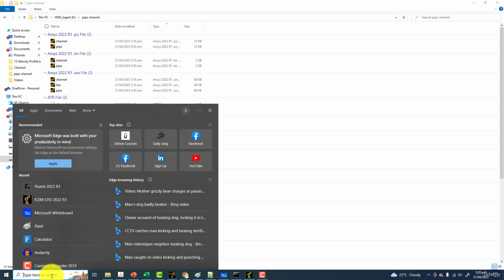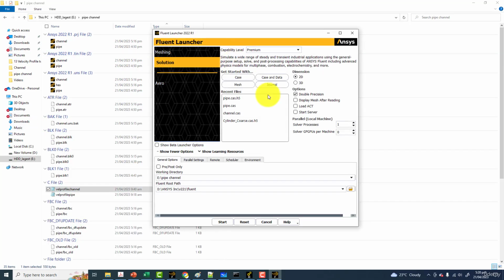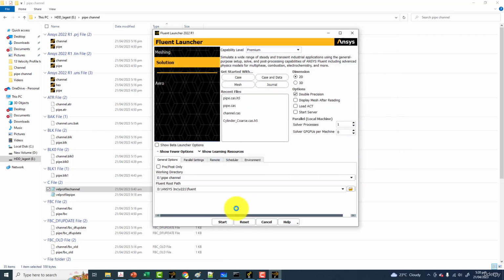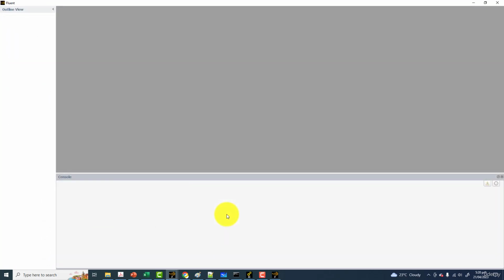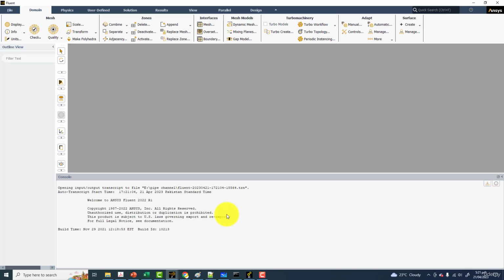So Fluent, and the working folder is set, so I will choose the case and data. This is the channel, open and start. After making any changes, please make sure that you save the file, because this thing can happen at any time.